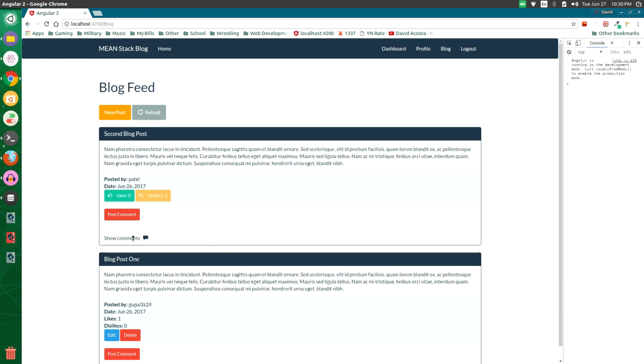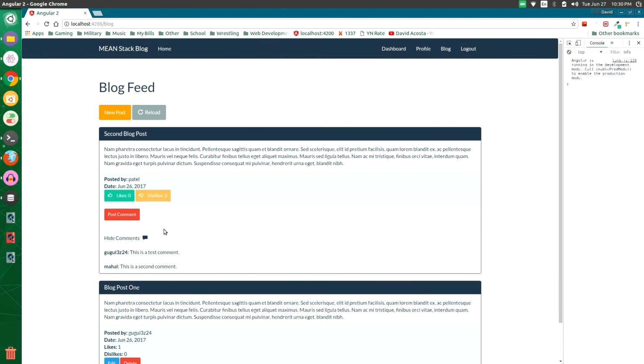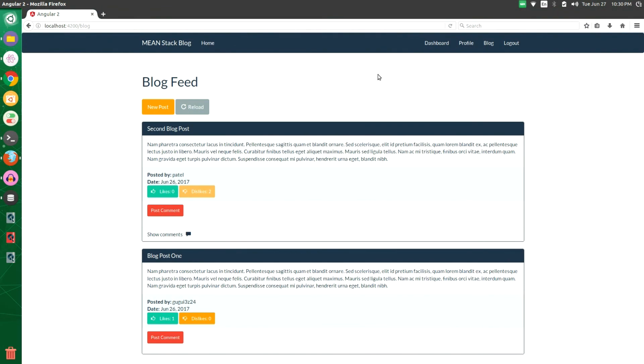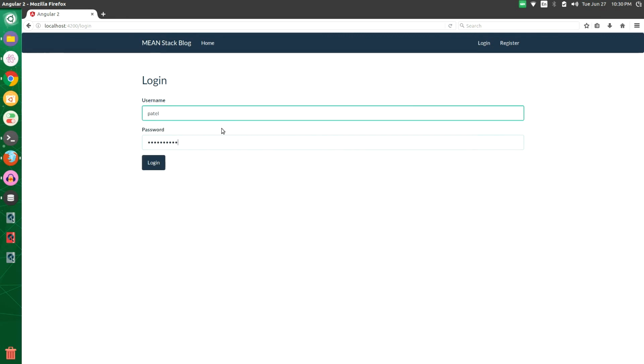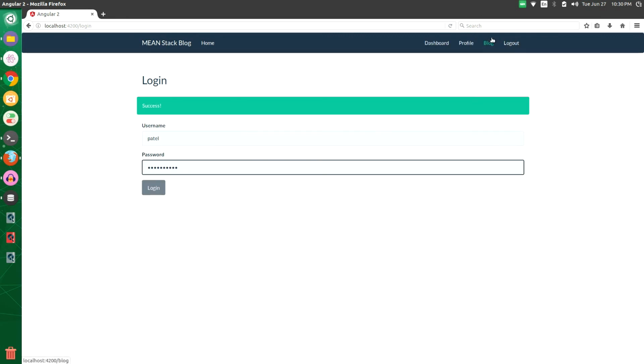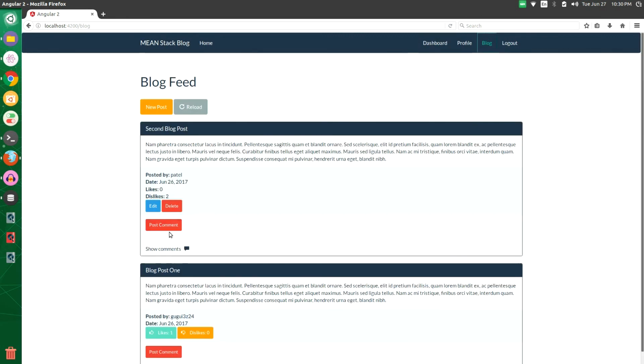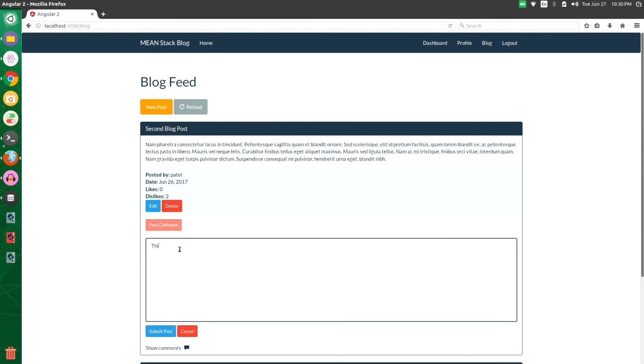And then you'll see right here, I only have the 2 comments. So I'm going to go back over to a third user, and I'll go leave a comment on that one as well. So right now we've got the 2 comments. So I'm going to leave another one. This is a third comment test.